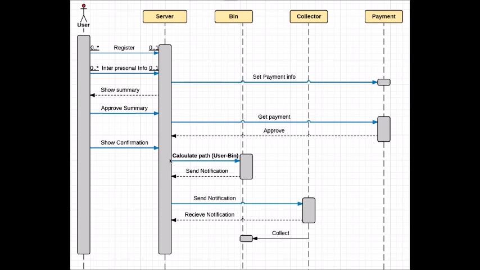So the first thing, when the account is finished, the server calculates the nearest path bin to the user. Once the bin is full, the bin sends a notification to the server, meaning that this bin is full. So the server sends a notification to the collector or the driver to come and take this bin because it is full, and this notification is received by the system. So the collector comes and collects the rubbish.